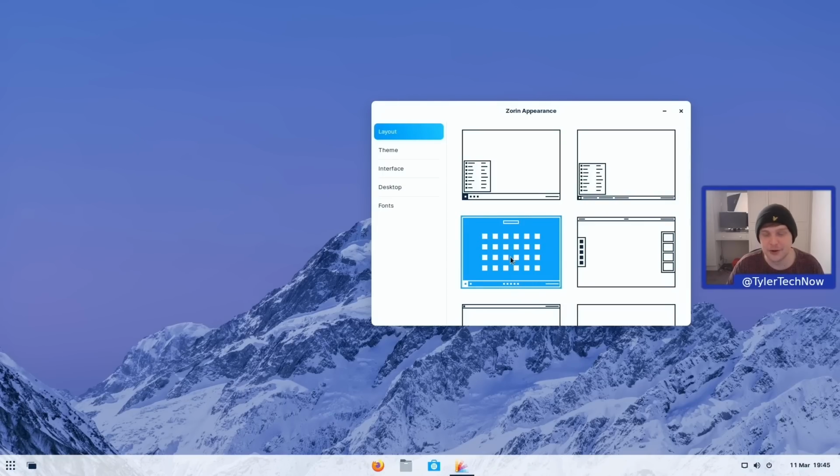And now we have this one. So this is the Windows 11 kind of layout. What that's basically done is just moved your taskbar into the center like I showed you with the previous way of doing it in the taskbar settings. And we can see it's changed the look of a few things here now. So we have a show applications button.